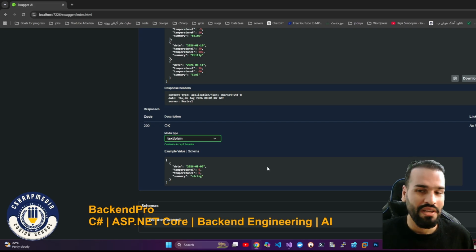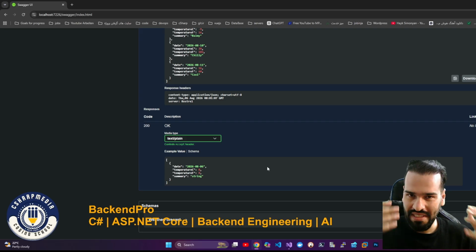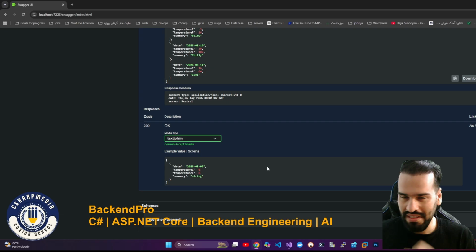Now it's time to create our own controller and know what is a status code, what is GET, what is POST, what is PUT, and what is DELETE. Let's get started.